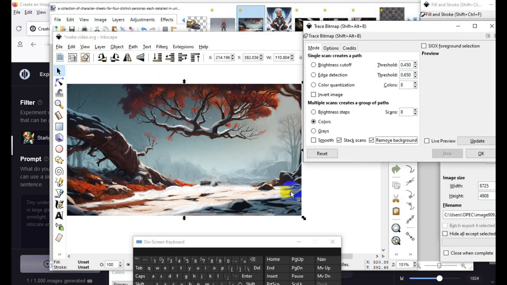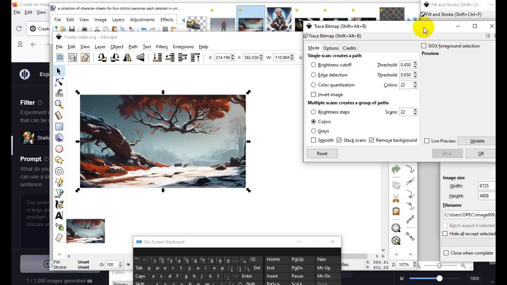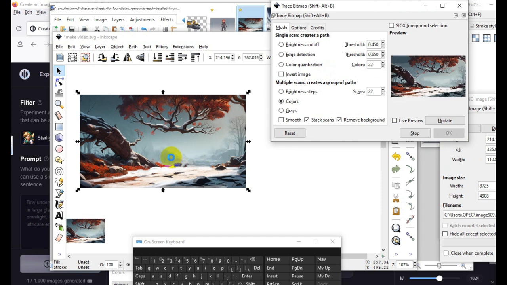Scans is the same thing as colors. So how many colors do you think this is? Well, I think there's a lot. There's also different whites, different grays, so let's go crazy because it'll take a while for me to do some of these things, right? So I think this consists of 22 colors, and it's going to vectorize all of these colors. So I'm going to go ahead and click OK, and it's pumping out the image, right?